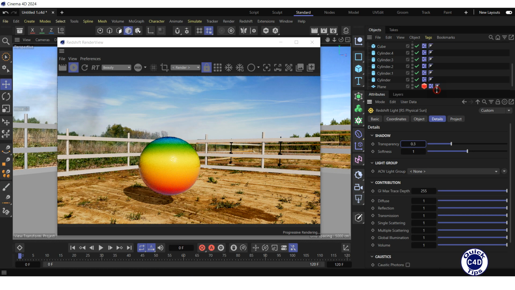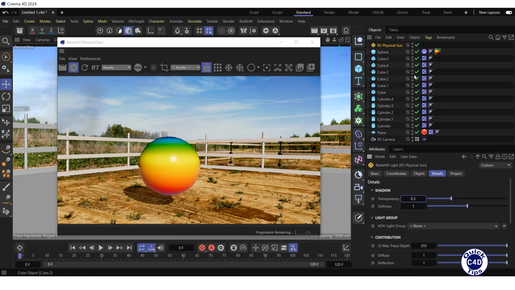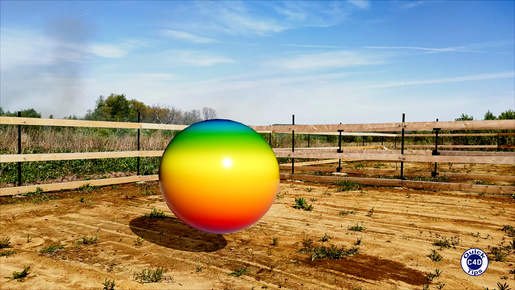Make all cylinders and cubes invisible to the viewport and render by double-clicking on the visibility dots to the right of them while holding down the Alt key. This is what we got after rendering.